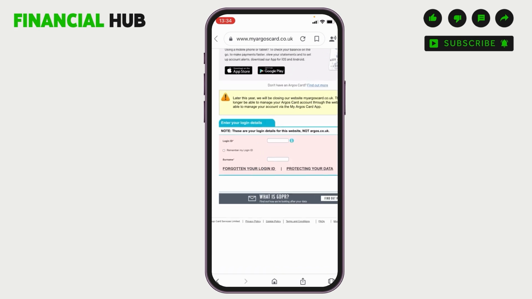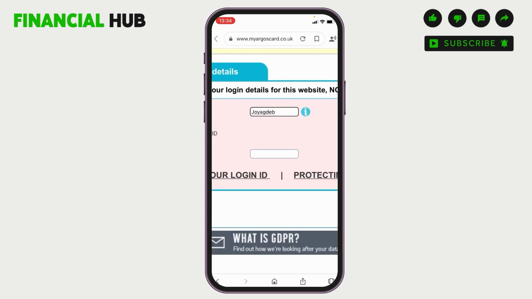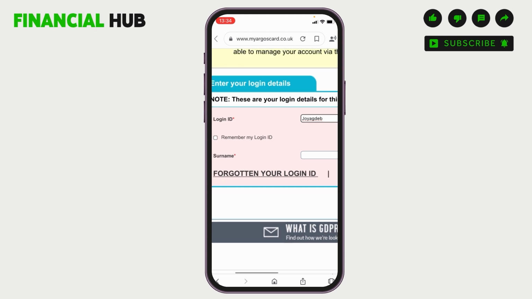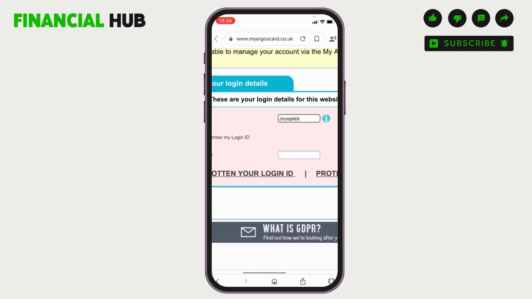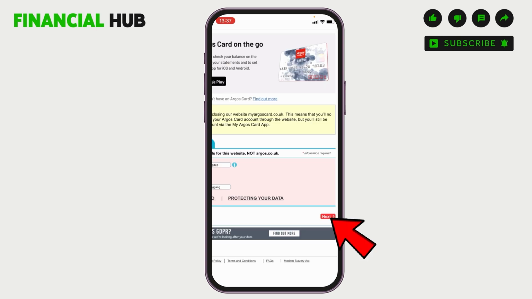Now at the login ID section, all you need to do is write your ID down. Now again, in the section below, there will be your surname. You need to fill in the details of your surname. Now you need to click the button Next. Then there will be an option where you need to type your password and you are all set to log in.